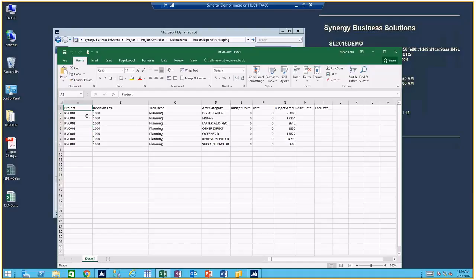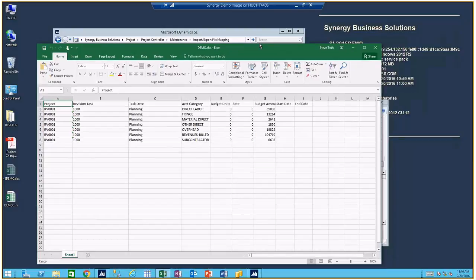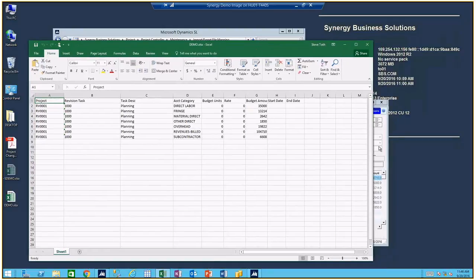And so here it actually exported out my budget, and it exported it out in the order that I set it up. So my project, my task description, these are the account categories that I currently have budgeted, and here's the budget amounts. So that was a really nice, easy way to export out my budget.